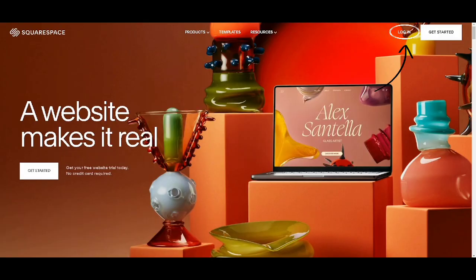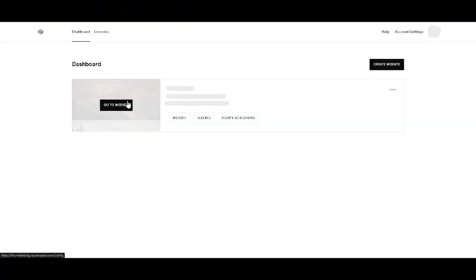Log in to your account by clicking on the login button here at the top right corner. This action will lead you to your dashboard, where you will click on the website you want to use by clicking on this Go to Website button right here.